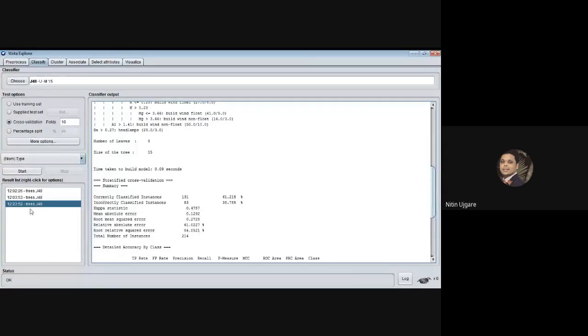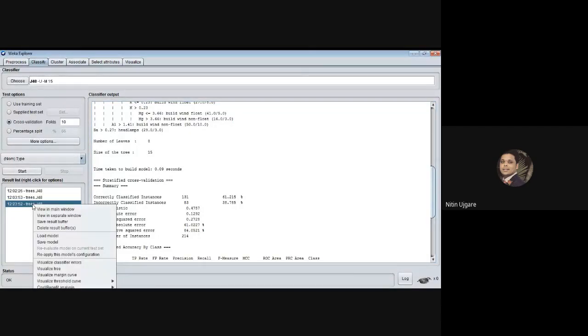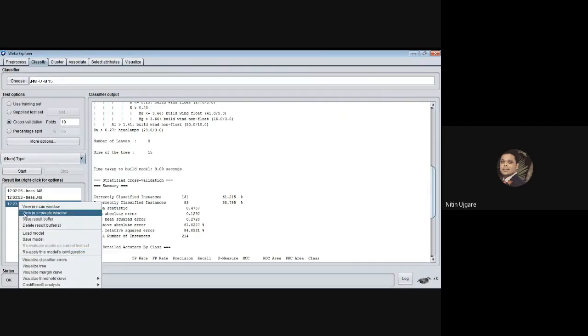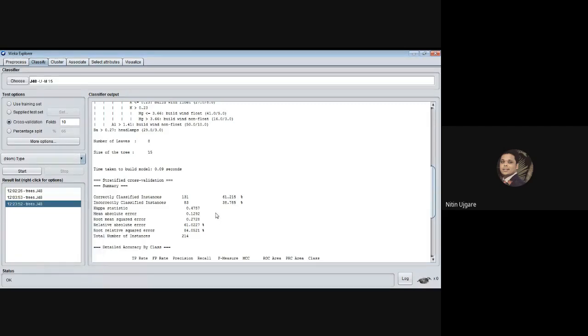So if you want to see the visualization of the corresponding tree, then just right click with your mouse and click on visualize tree. So it will show you the decision tree. Then just click and make it fit to screen so that it is visible.